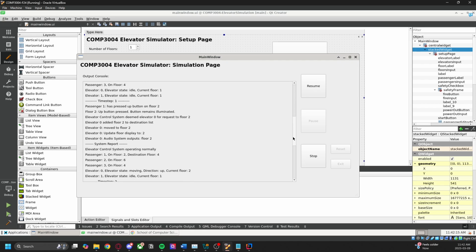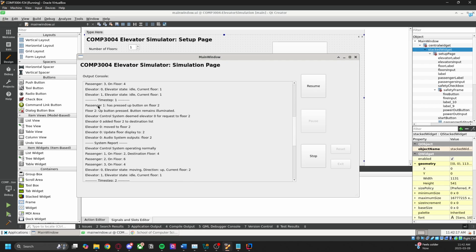Right. So at time step 1, we can see passenger 1 has pressed the up button on floor 2. The button illuminates on that floor, and then the elevator control system decides to send elevator 2 to that floor request. The elevator system itself is using an opportunistic strategy. First of all, it looks for the first elevator that is idle and available to take requests, and that is a potential candidate for the best elevator to assign to the role.